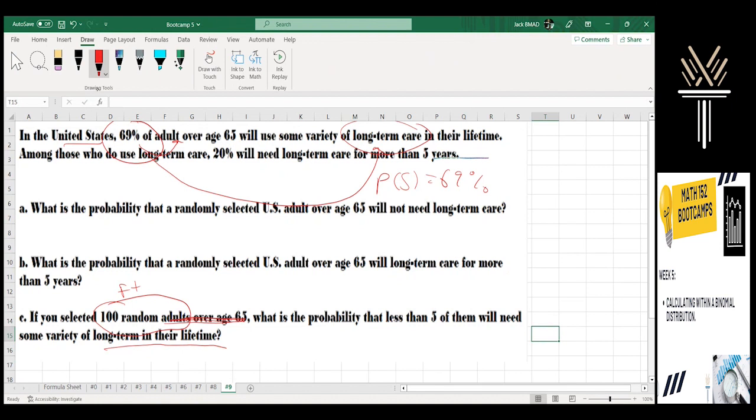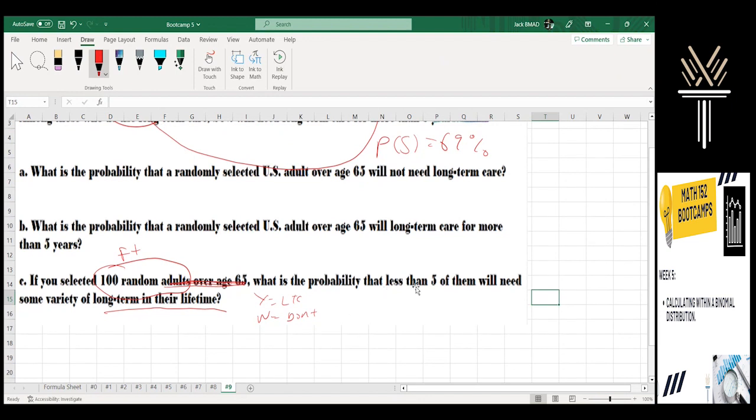And then, of course, can we assume that each adult has the same possibility? We have to unless we see otherwise evidence. And what does yes and no mean? Yes means you need long-term care. No means you don't. So we have a yes or no situation. So we can use binomial stuff and think, gosh, because I don't want to do this calculation by hand. So what is the probability that less than 5?